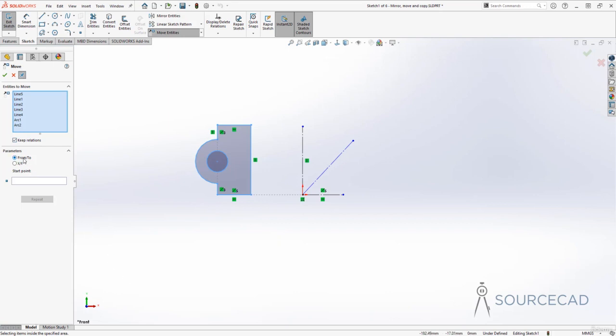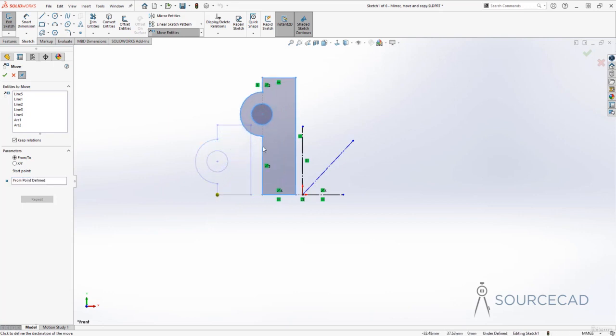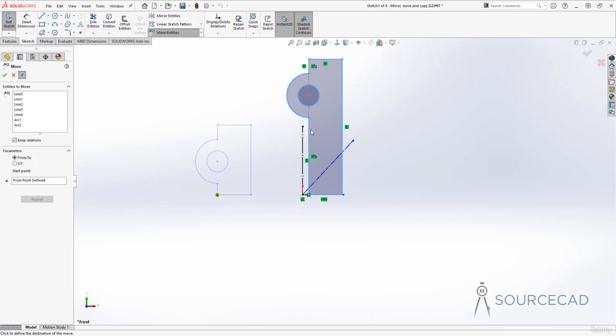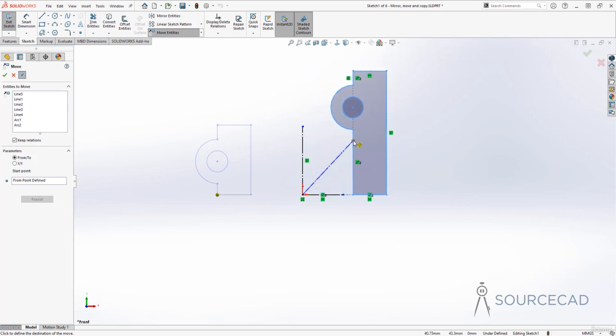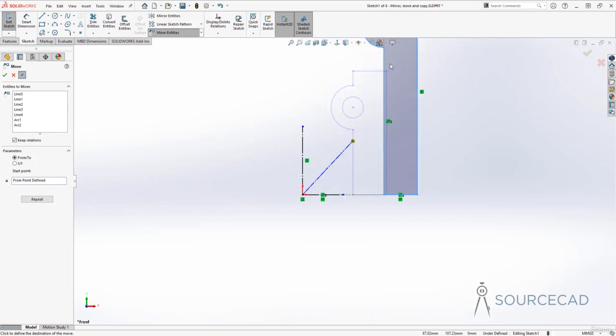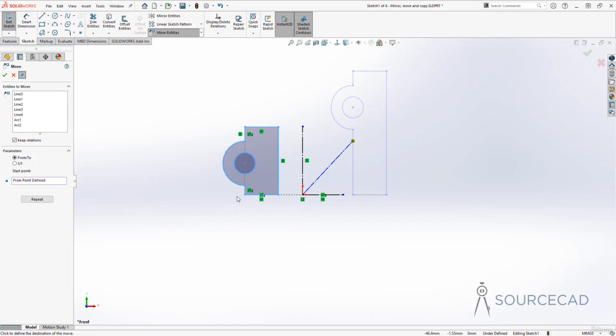Now again from and to is selected, and I'll go to starting point. Alright, let's select this as the starting point, and now I'll move it. But as you can see, even if I'm moving it, it is still keeping the relation. So all the other things in this drawing are moving. Everything is moving except for this horizontal line, which maintains its relation of being a horizontal line.